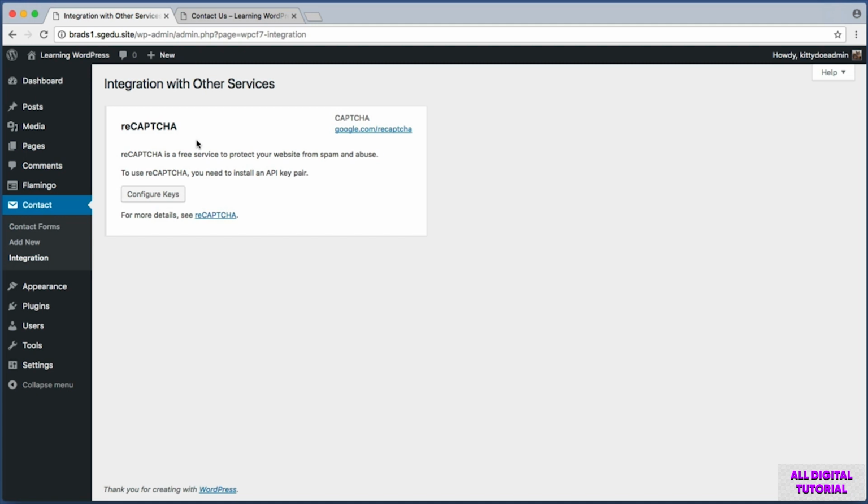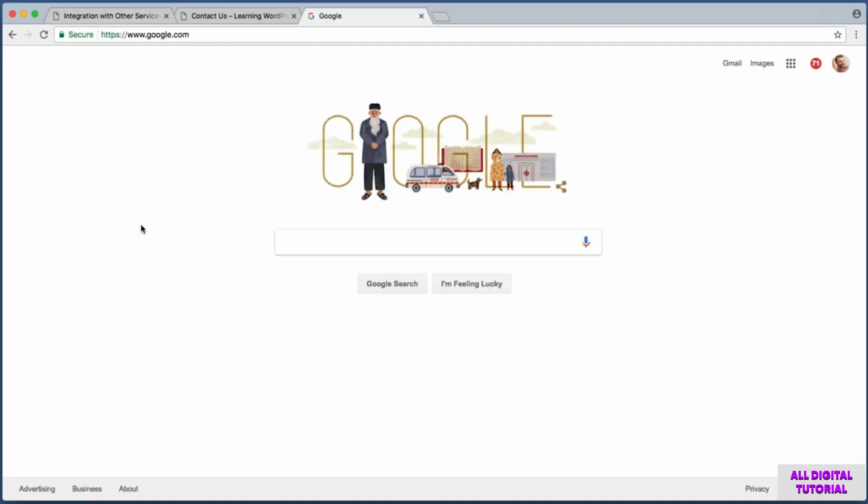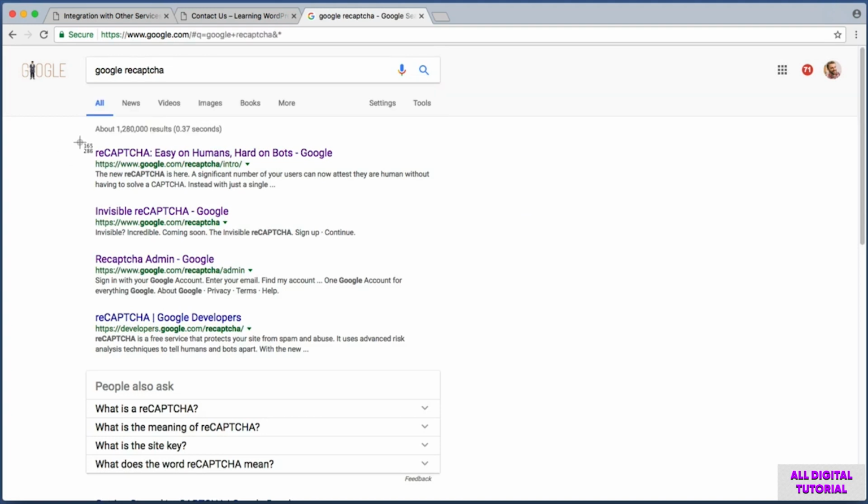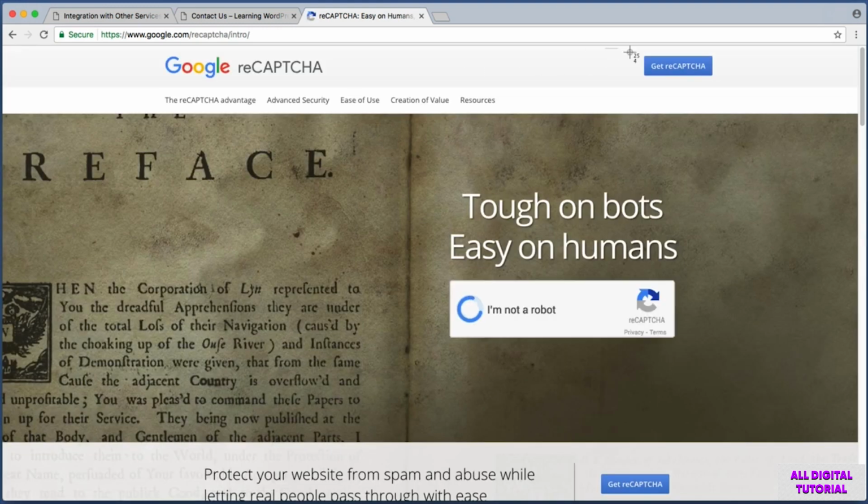Okay, so here's what you need to do. Open a new tab in your web browser or a new window in your web browser and go to google.com, and then I want you to search for Google ReCAPTCHA. So Google ReCAPTCHA. It should be the first or second result. Basically, we're just looking for google.com/ReCAPTCHA. So click on any link that begins with that URL. And then we're going to click on this button towards the top right that reads Get ReCAPTCHA.